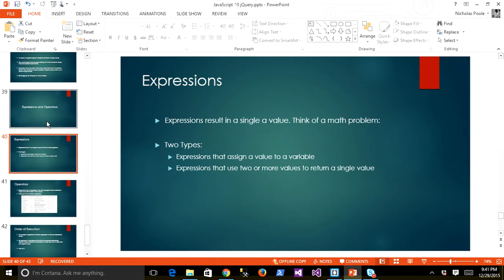Broadly speaking, there are two types of expressions. The first type just assigns a value to a variable. So these are going to be most of the variables that we have encountered up until now. We have our variable, we assign that variable with a name, and then we give that name a particular value. For example, if I had a variable called name, it would be equal to Nick. It's a 1-for-1 ratio.